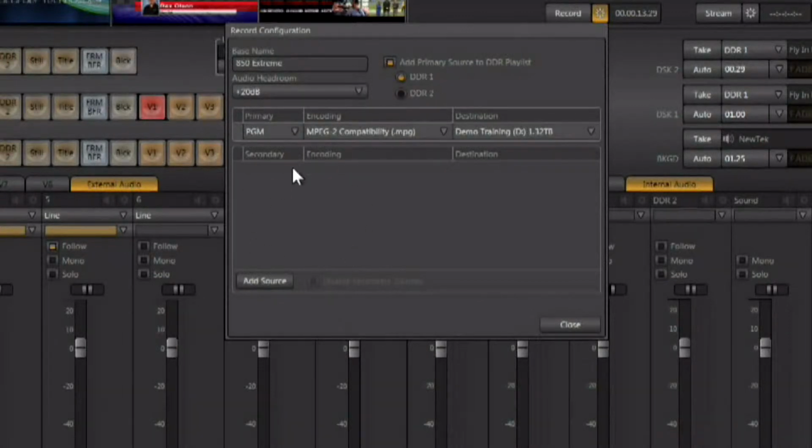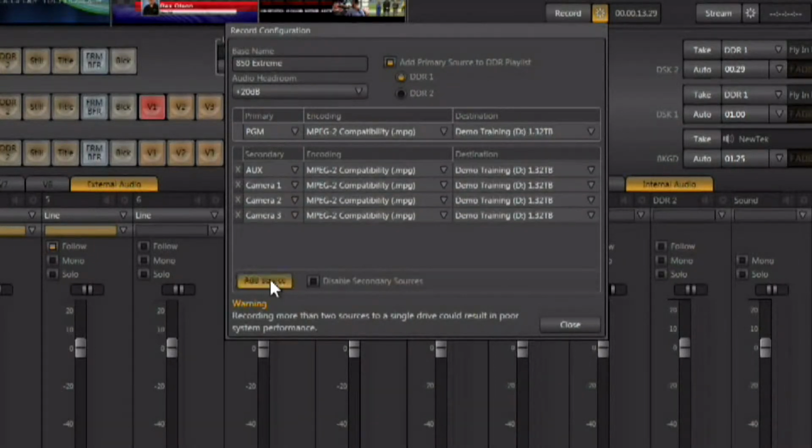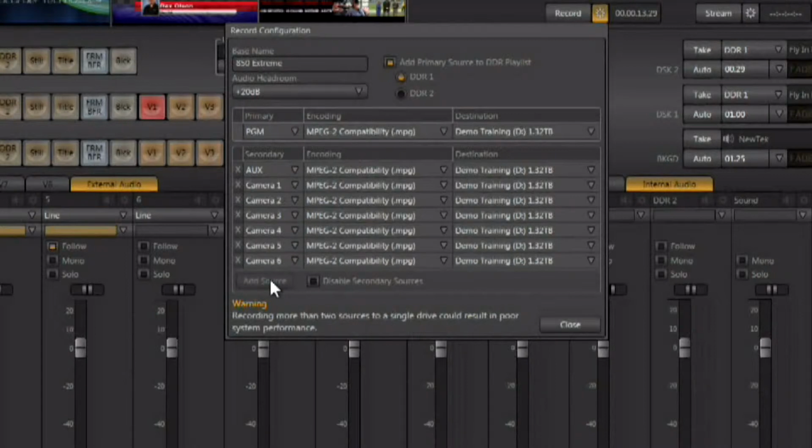Now, here in the ISOCorder area, you also have the ability to add more streams of video that are going to be recorded. Right down here, you can add in an 850 up to 7 more streams, and in a 450 up to 3 more streams. Now, you do have the ability to adjust what you're recording on any individual stream. This means you could record program out over and over again.